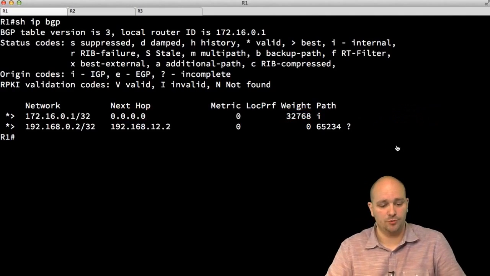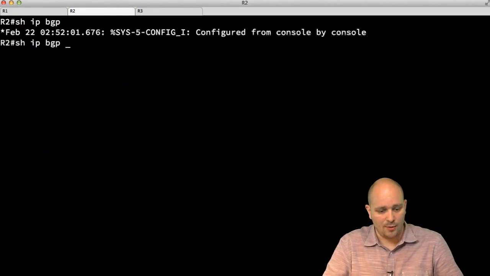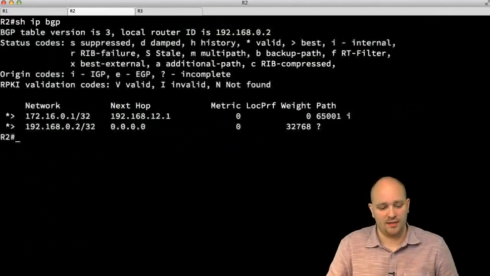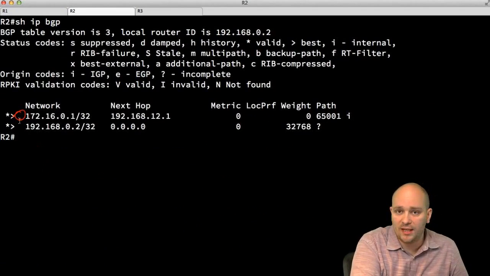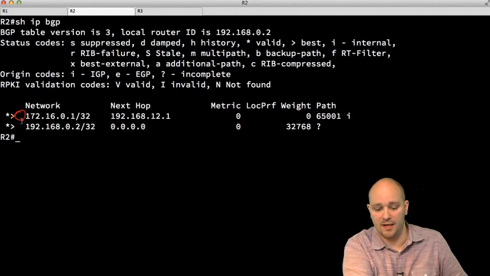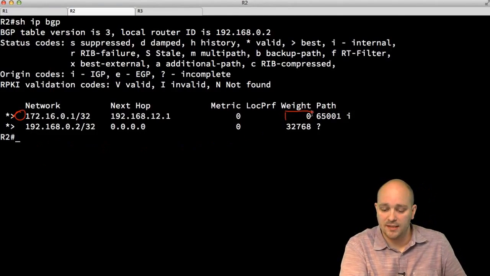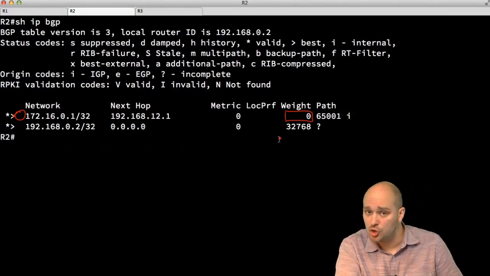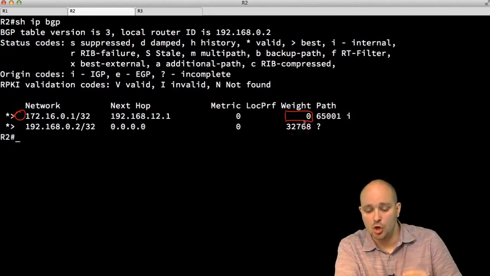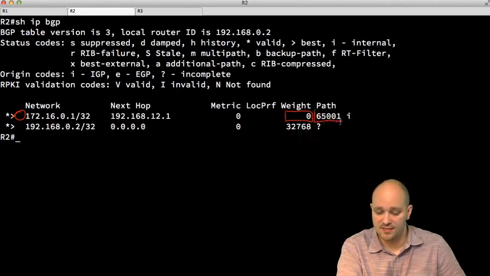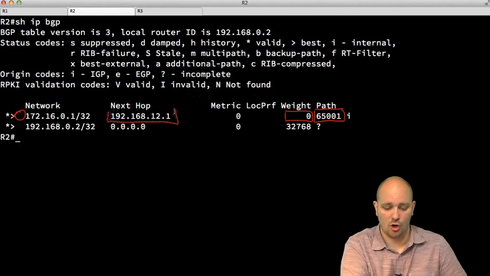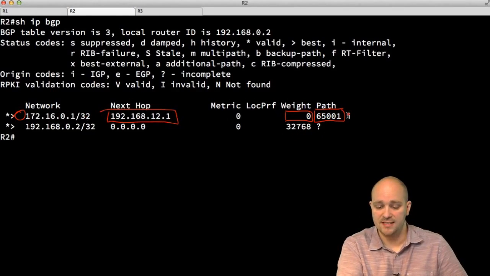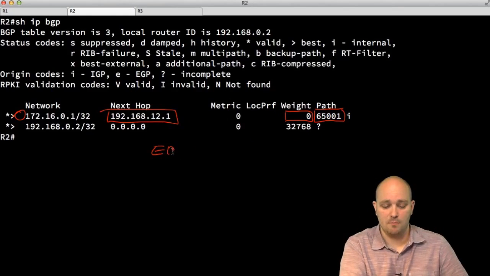Now, let's take a look at this same route on R2. So I'm going to say show IP BGP. Again, I'm looking at the output here. There is no lowercase i, so this does appear to be an external route. I can see that the weight is 0, which probably means that this is not a locally injected route. Third is the AS path. It's non-zero. And finally, the next hop is not all zeros. So all these indicators tell me that this might be an external route.